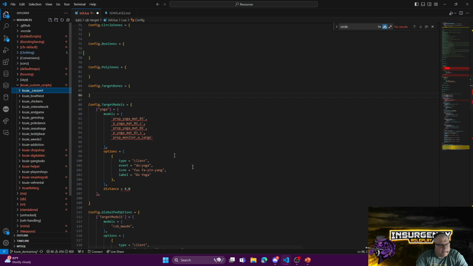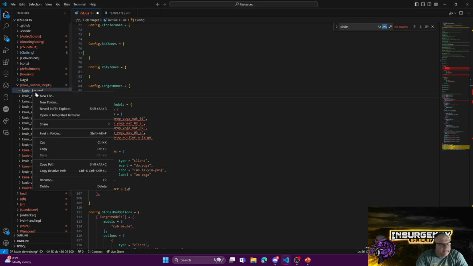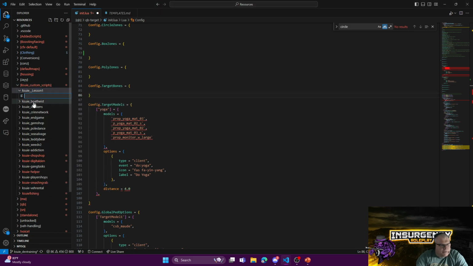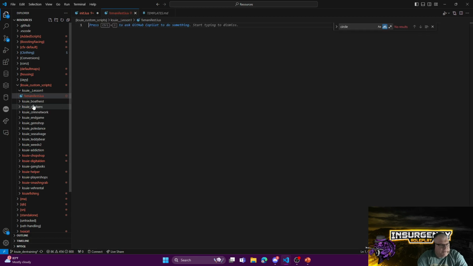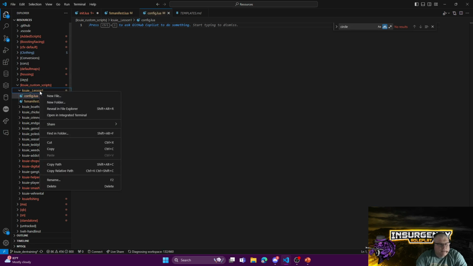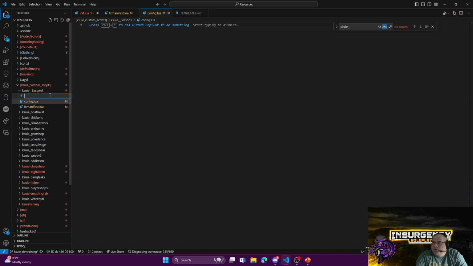There's a couple of files that you have to have anytime you write a script. The first one, you just click new file. fxmanifest.lua is the first file you're going to need. The next file you're going to need, generally always, is config.lua. That's where you're going to set up your config tables, like I was just discussing in excruciating detail. You're going to want a server Lua.